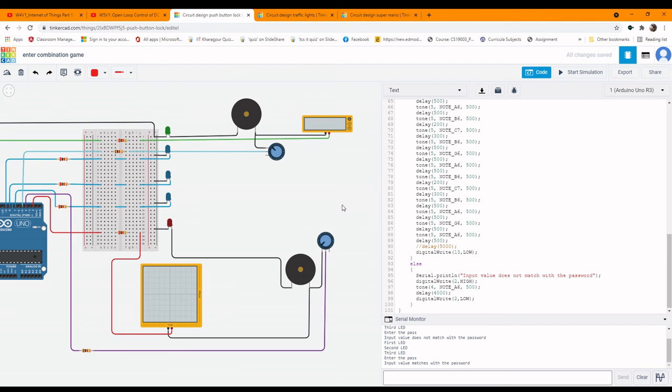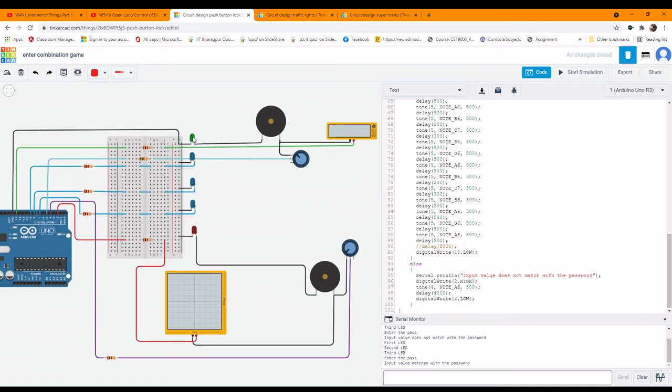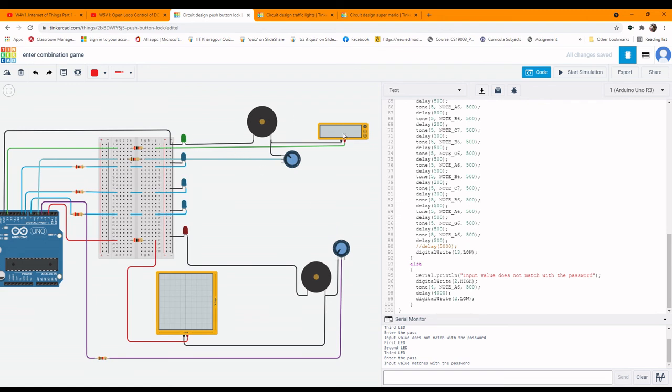Now, we could see that in this case, we entered the correct order in which the LEDs lit up. So, hence according to the program circuit, this green LED lit up, and we could see the ampere reading of the current in this multimeter, and the musical tone could be heard through this piezo speaker.